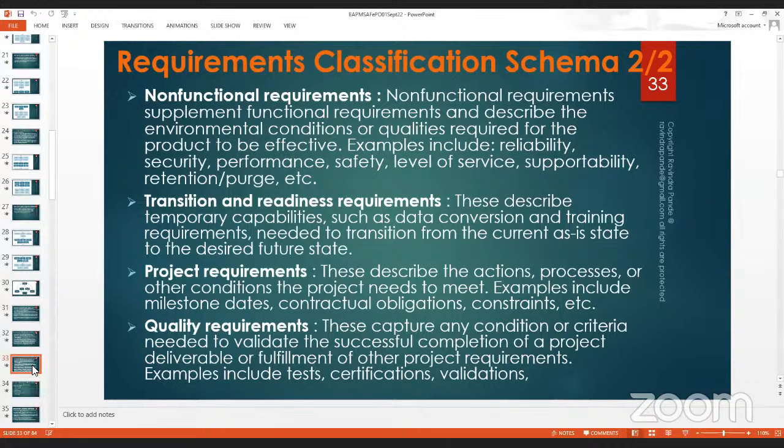The project requirements describe the actions, processes, or other conditions the project needs to meet. Examples might include milestone dates, contractual obligations, and constraints. In many of the projects nowadays, they have something called a penalty clause. So if you couldn't deliver this number of functionalities by Christmas, you'll be penalized, or financial challenges might be faced by you.